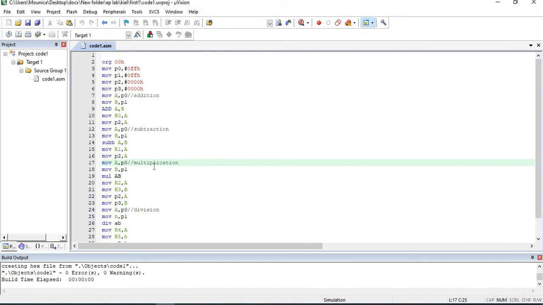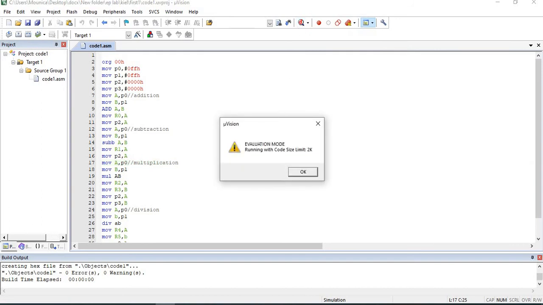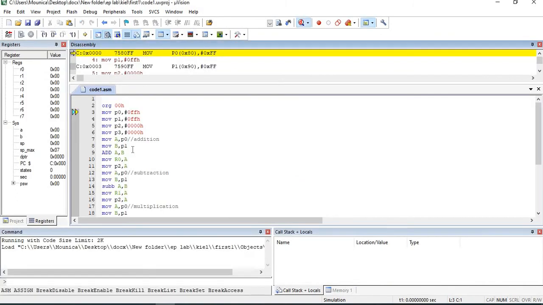Keil software also provides a debugging option in order to check your results. Click on Ctrl plus F5 in order to debug your code, or click on the icon present on the taskbar. Here's how the debugging icon looks. Now just click on it and there will be a pop-up saying running a size limit of only 2K. So it's not a problem as ours is a small code. So click on OK. Here's how the debugging space looks like.